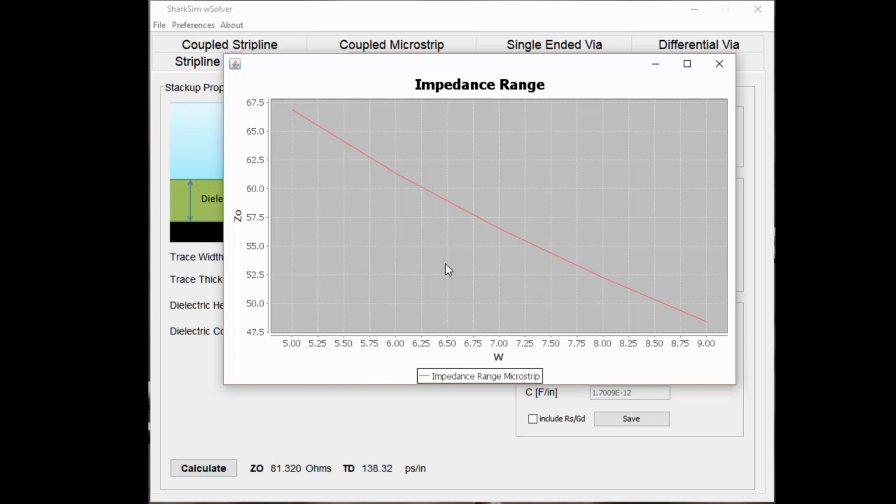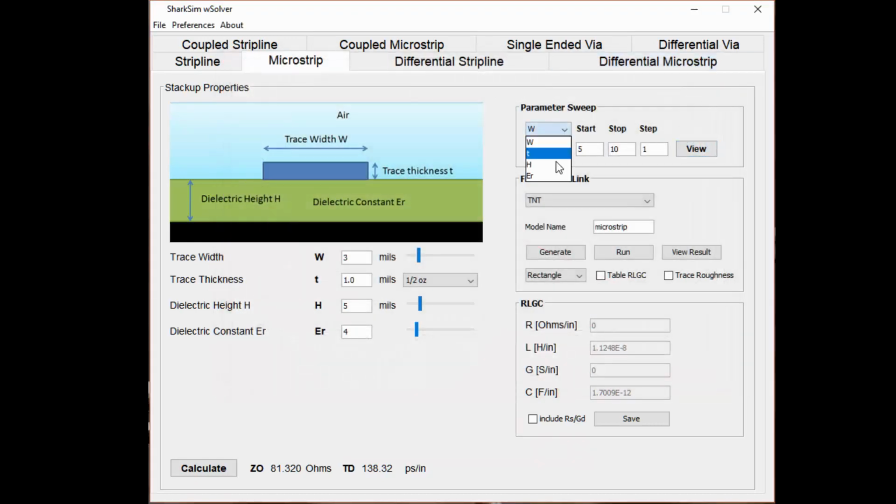For example, if you're trying to get to say 60 ohms, and let's say you started at 5 mil trace width, well, that's actually more like 67 ohms. So here you realize that, well, I need to go up to almost 7 mil trace width, or actually 6.25, in order to get the 60 ohm target impedance. So you can see with these different sweeps that you can go through and figure out what you want your impedance to be pretty quickly.